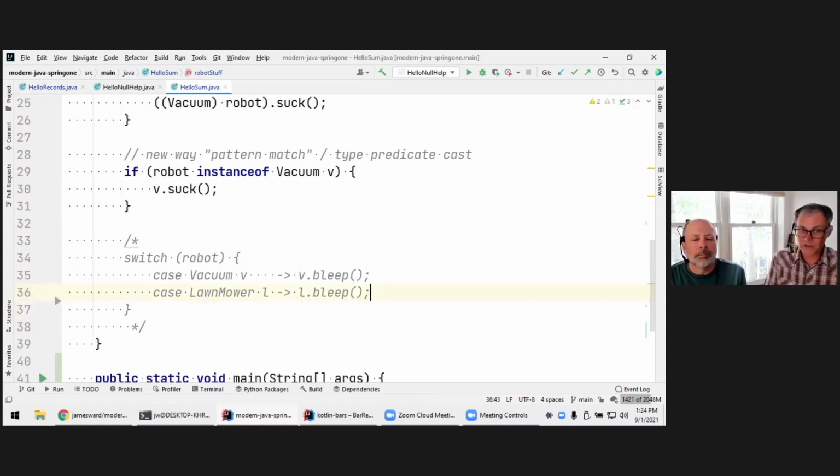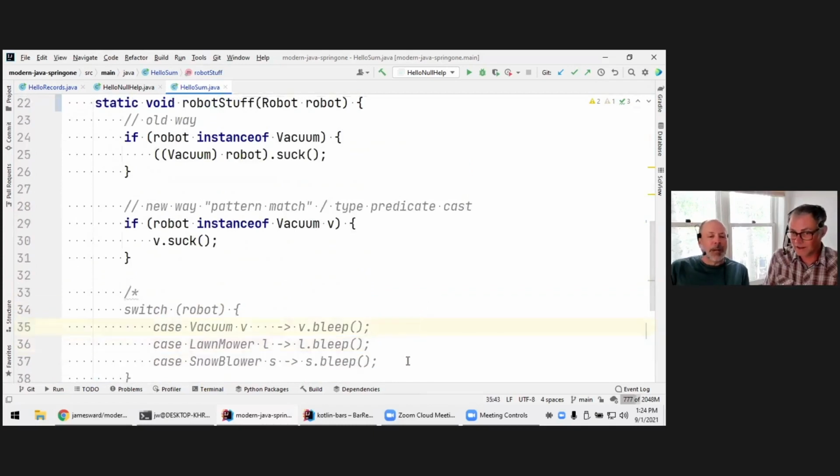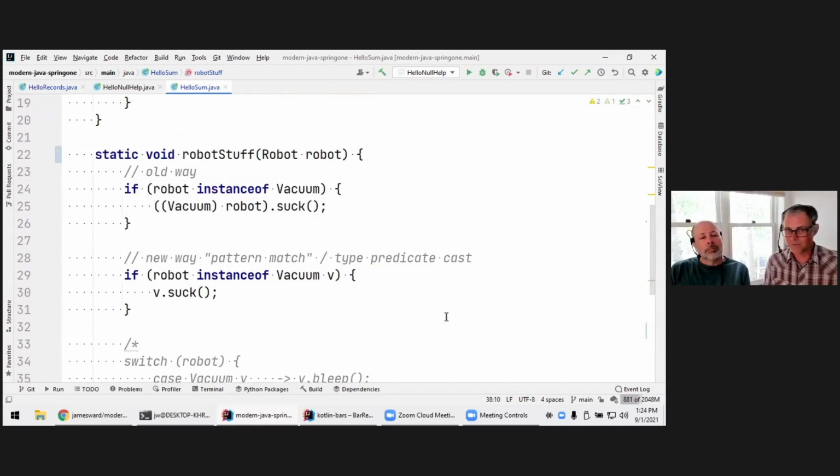So if I were to remove the snowblower case from there, then the compiler is going to fail and say, hey, you haven't actually pattern matched on all of the valid cases. You haven't done an exhaustive match. Yeah, it's not exhaustive, and so that's where I think this gets a lot more valuable. But that's still preview. So anyway, that's the type predicate cast, which I'm just going to stick with.